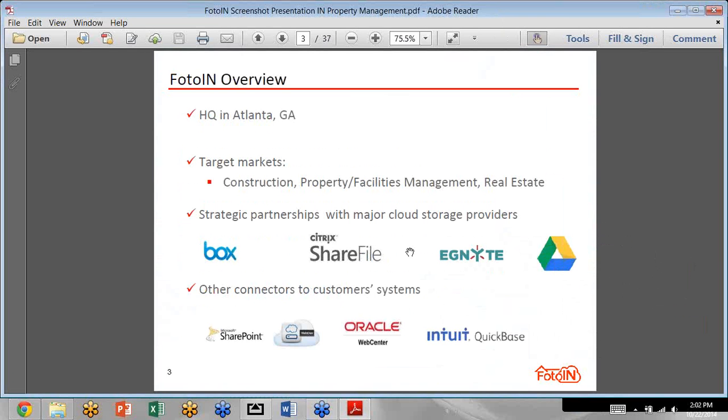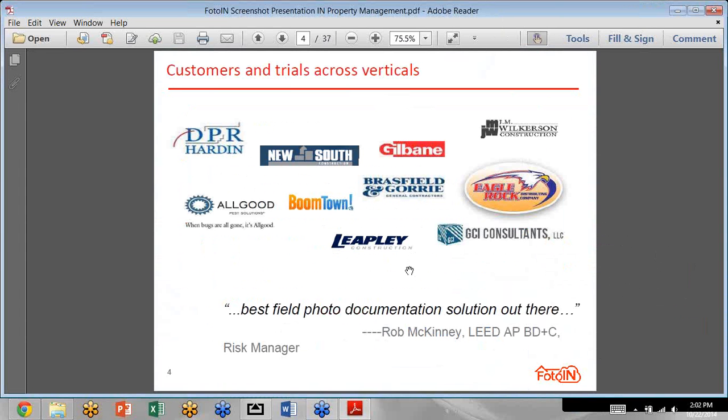One of the things that you will see here is that Photo-In works with any cloud storage provider and in-house server. The whole idea is you already have storage repositories, so why not leverage them for collecting photo documentation from the field? So we have strategic partnerships with Box, ShareFile by Citrix, Ignite, and also connectors to SharePoint, WebDAV connector to in-house servers, Oracle's WebCenter Content, most recently Intuit's QuickBase, and Google Drive, Dropbox, etc., also in the works.